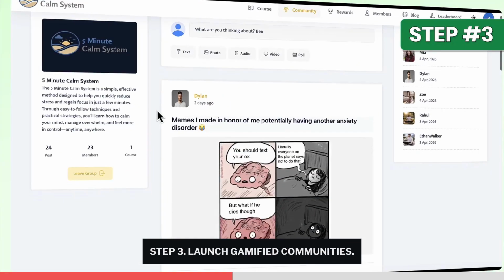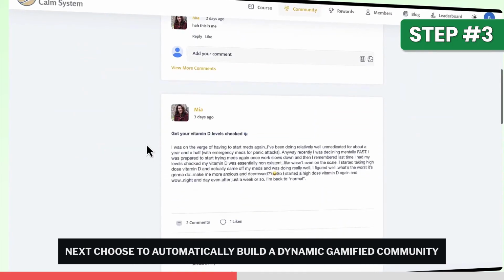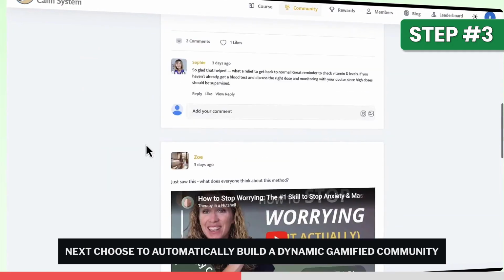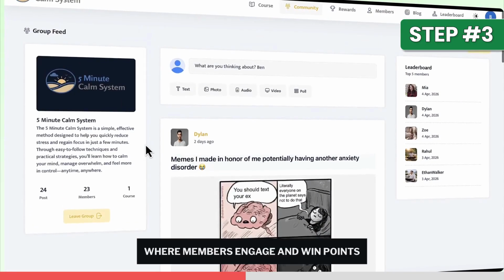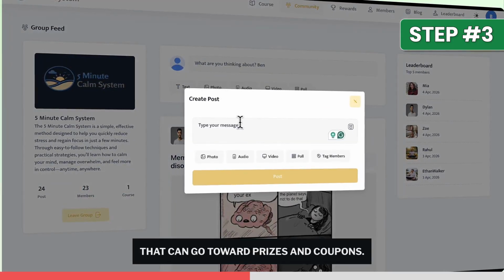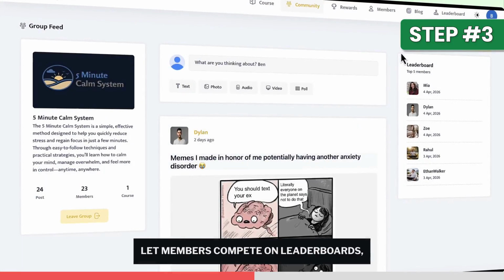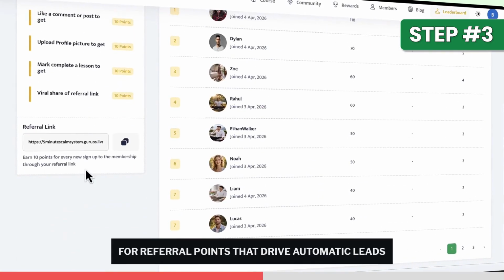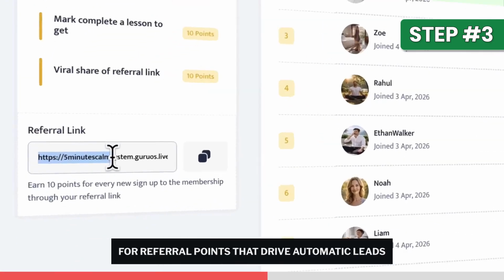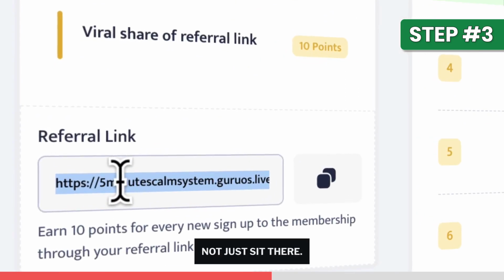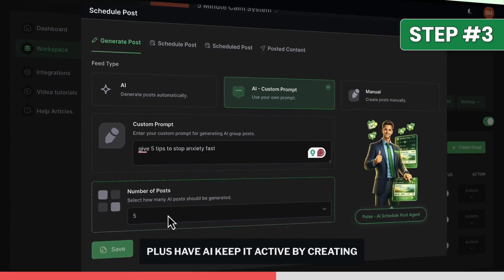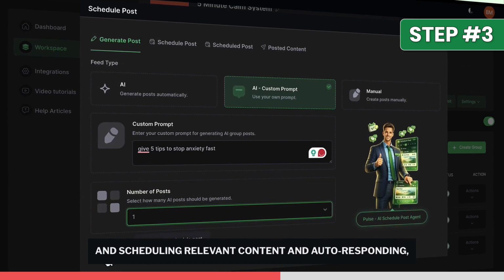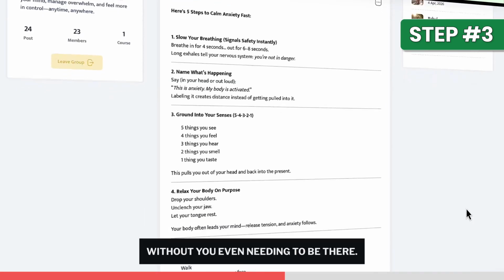Step 3, launch gamified communities. Next, choose to automatically build a dynamic gamified community around your courses where members engage and win points that can go toward prizes and coupons. Let members compete on leaderboards, win badges, and even refer others for referral points that drive automatic leads so your communities profit, not just sit there. Plus, have AI keep it active by creating and scheduling relevant content and auto-responding without you even needing to be there.